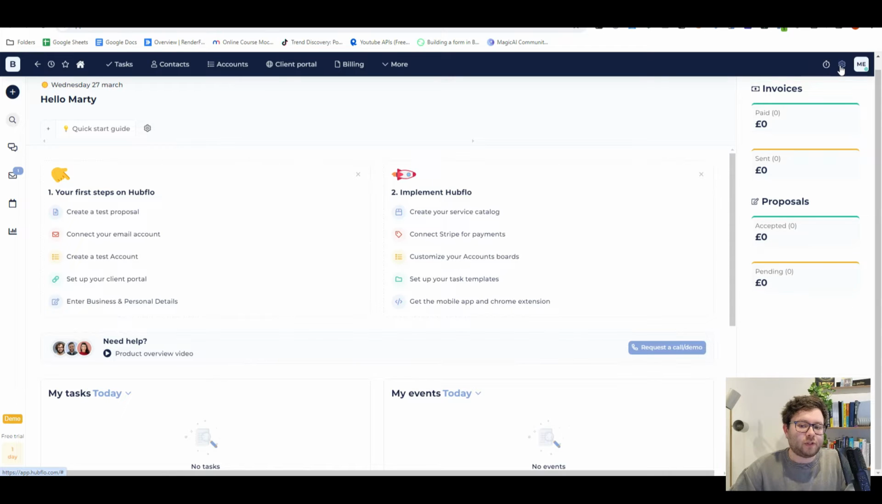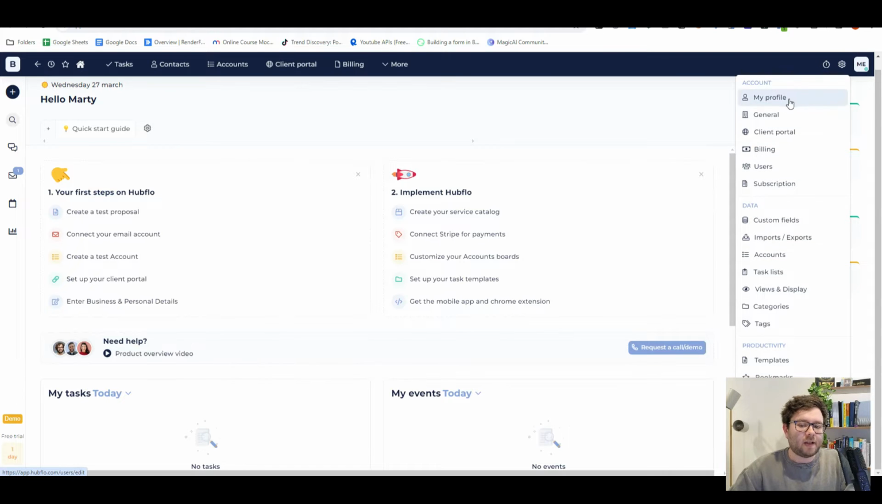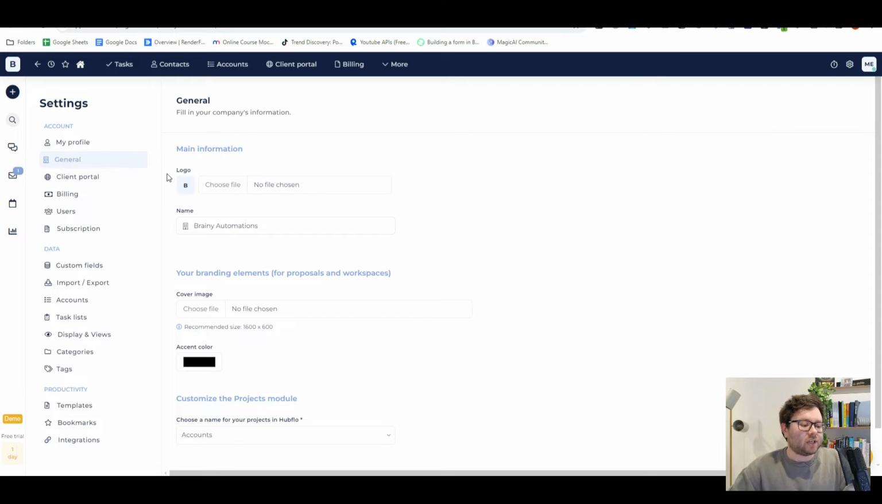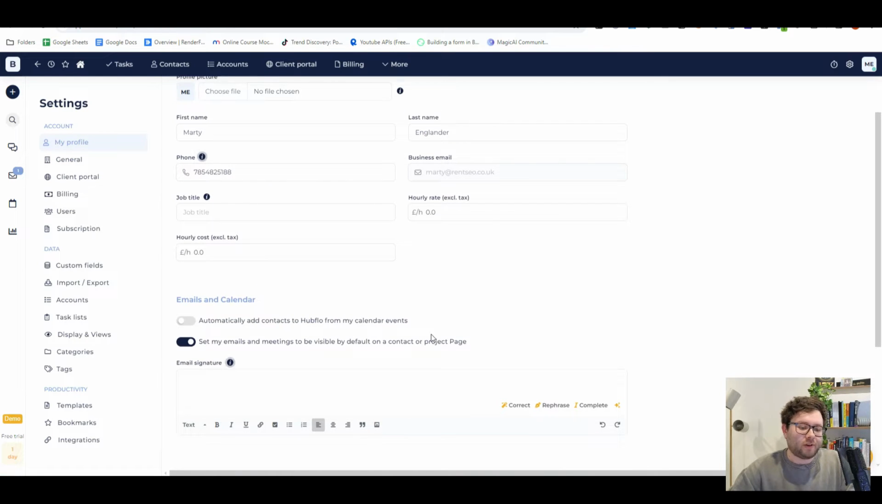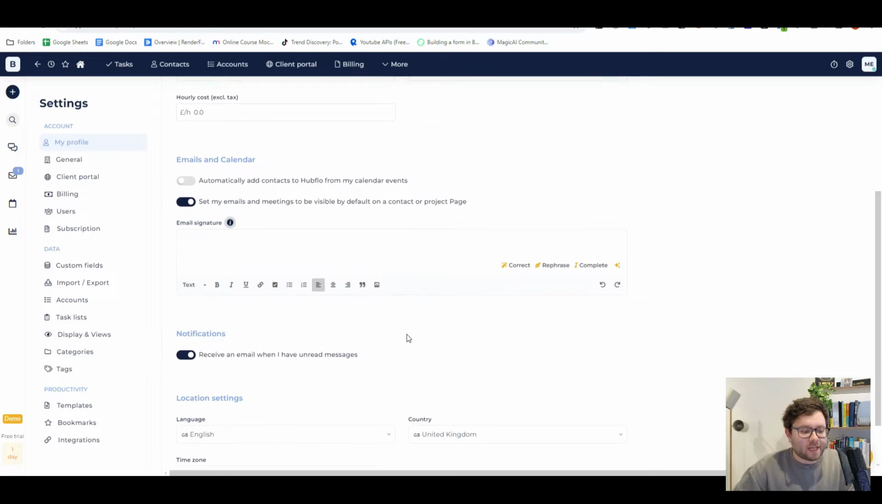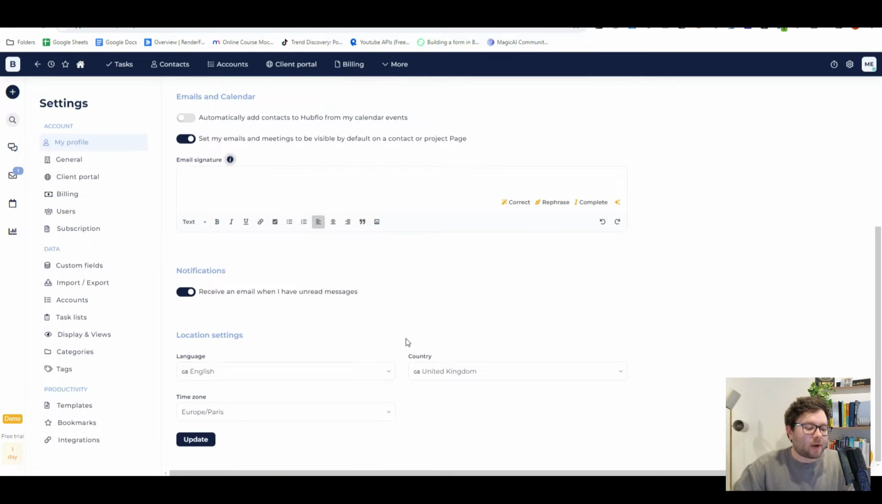Now, if you head over to the setting icon and then click on general, it's in this section where you start customizing all of your company information. It's where you add all your integrations, change your branding and stuff like that. So let's quickly go through these options. Starting off with my profile is where you can add in your name, your email, hourly rates, how you want to sync your email calendar, and what sort of notifications to receive.